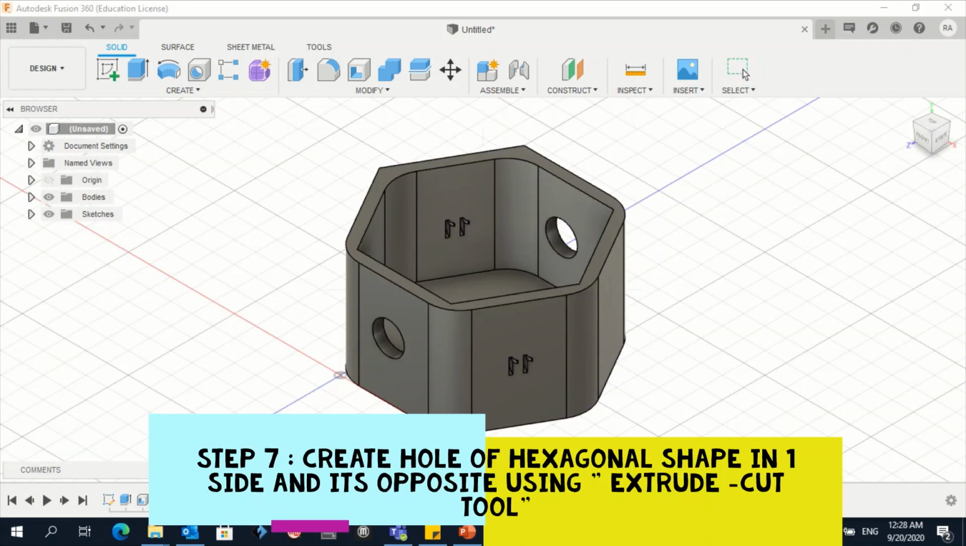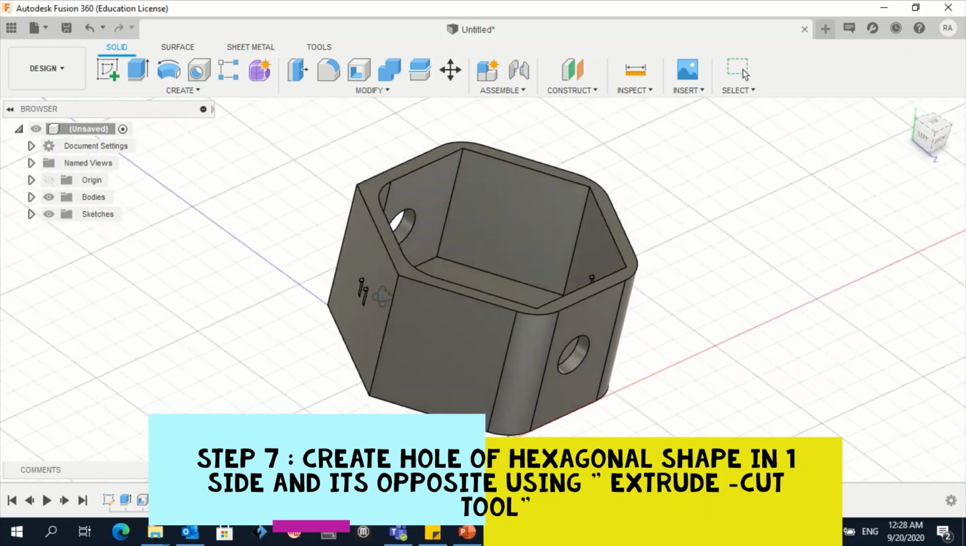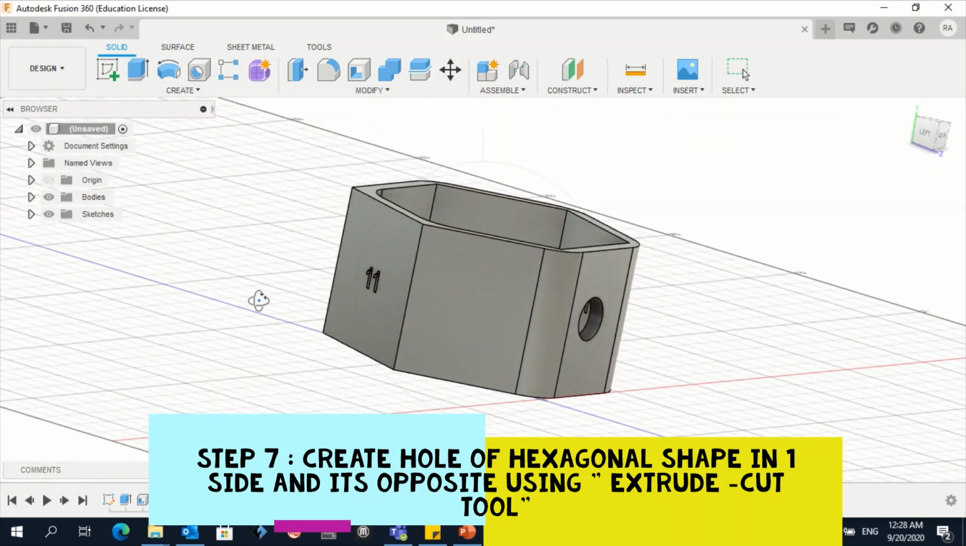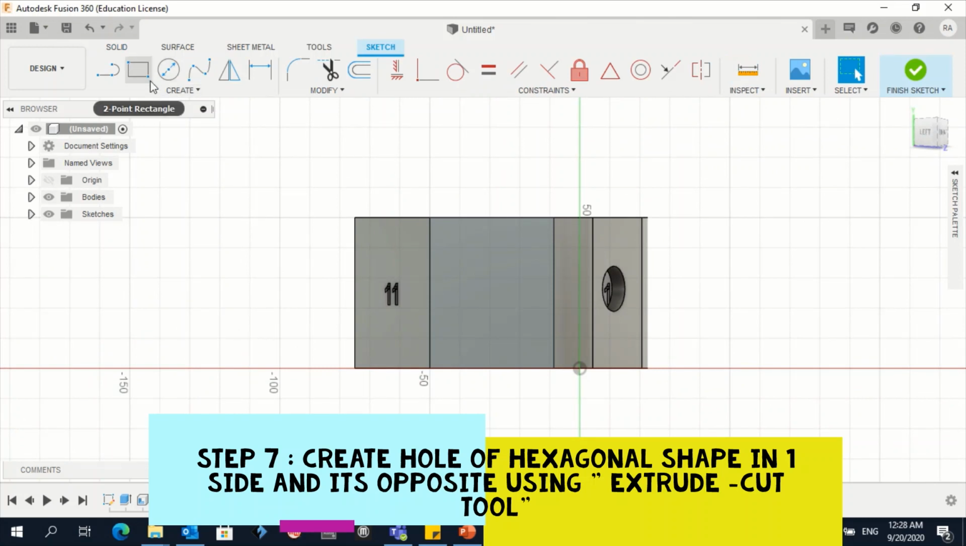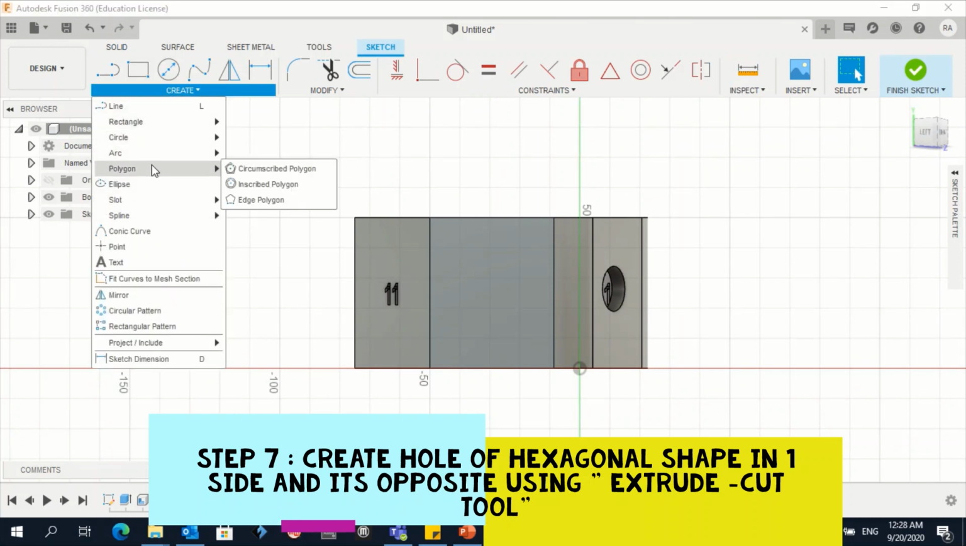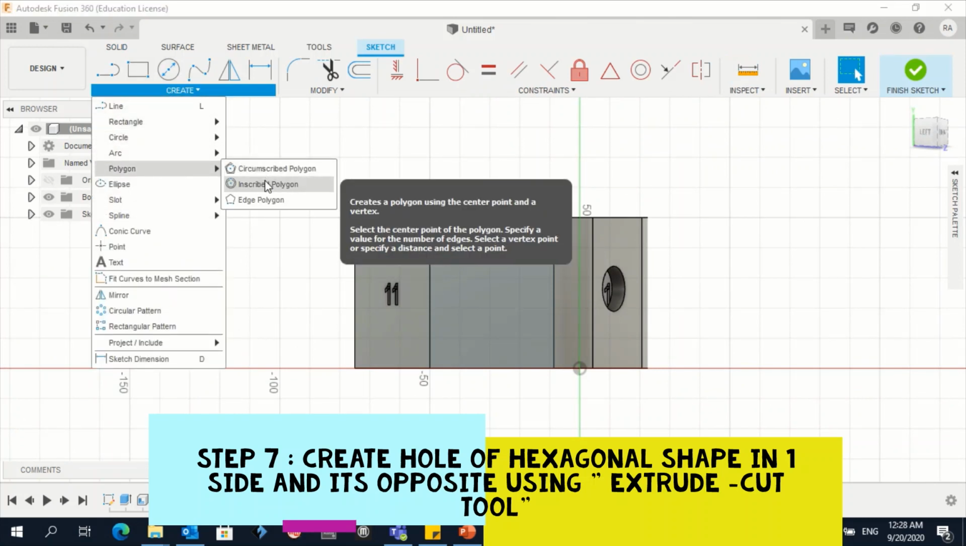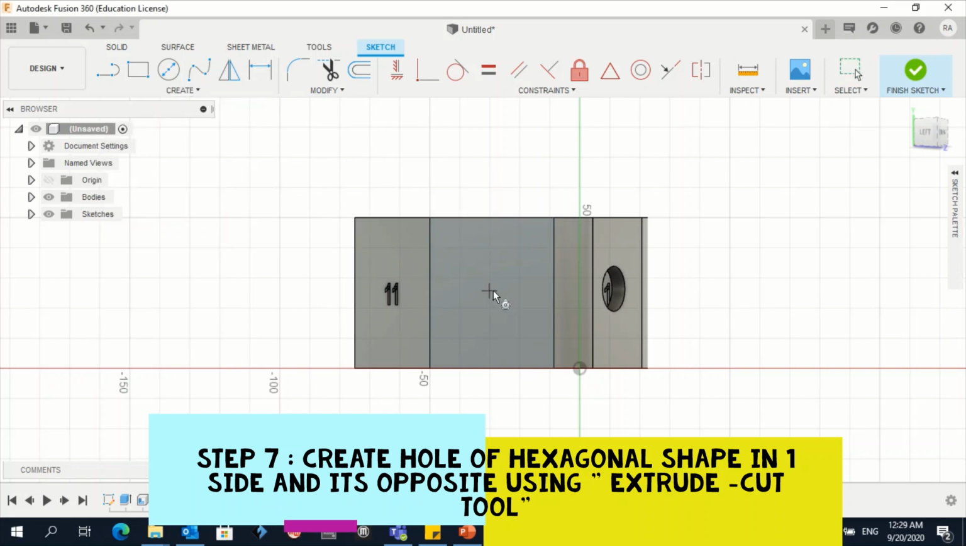Finally, on this side, let's make a hexagonal shape. So let's go to create, then let's choose the side, then go to create, polygon, this type, and make one with, yeah, I think this is fine, a 6 sided shape.